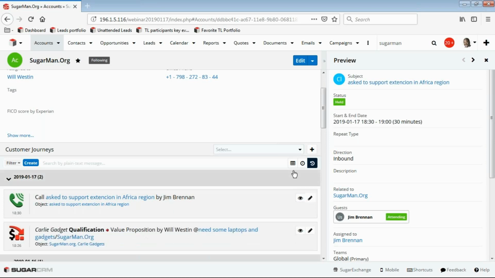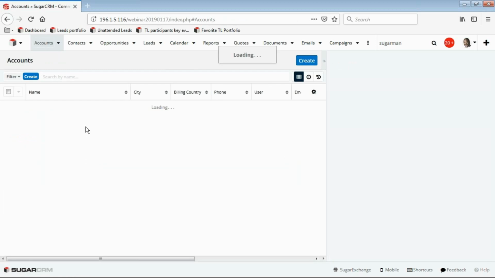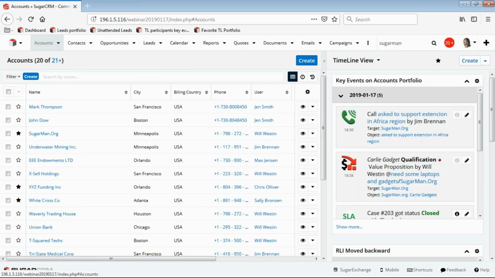So now I'm ready to get back to my analysis, and I would like, as a sales manager, who's responsible for the development of the accounts, I usually work not just with a single account, of course, but with a portfolio of accounts. So I'm switching to the list of accounts. And from this perspective, on the right side, there are key events that matter for the portfolio of the accounts.